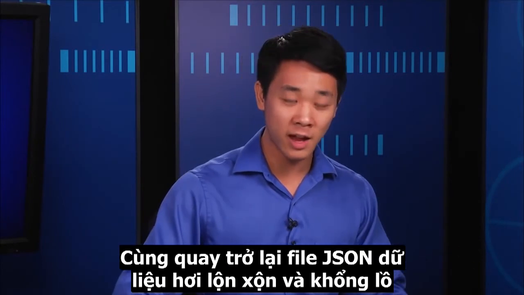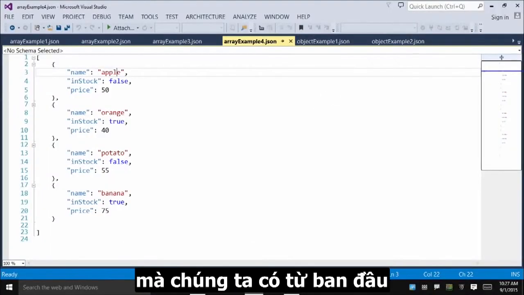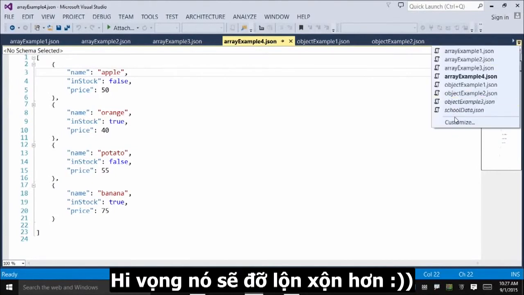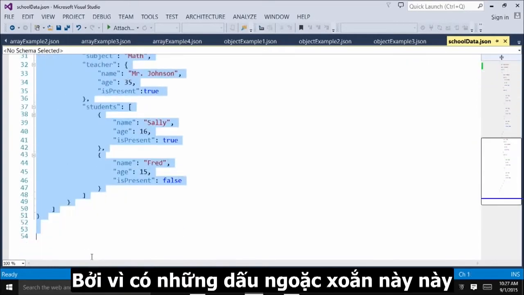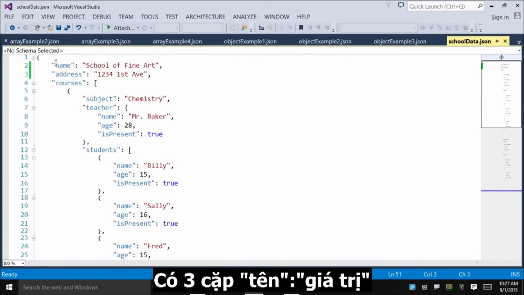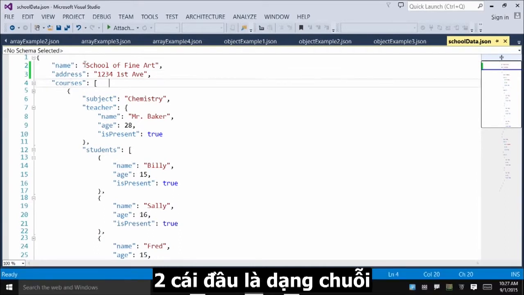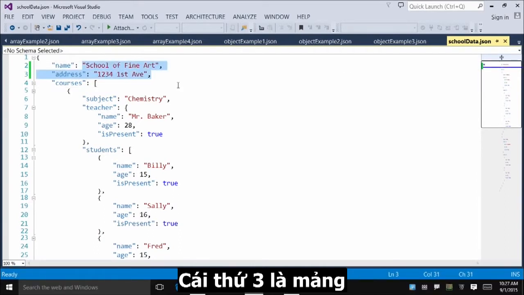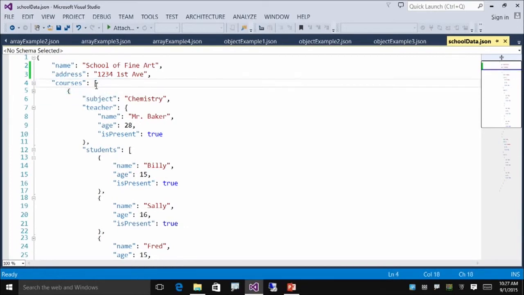So let's go back to that giant, messy JSON data file we had in the beginning. Hopefully we can make it a little less messy now. At the top, we have an object because there are curly braces. Let's see what's inside this object. We have 3 name-value pairs: a name, an address, and a list of courses. The first 2 are just strings, and the third is an array, as indicated by the square bracket.